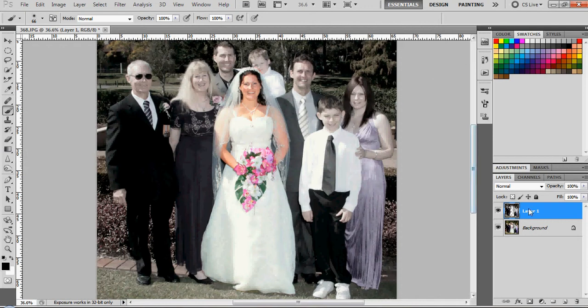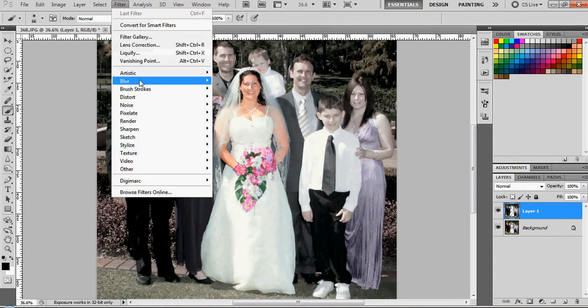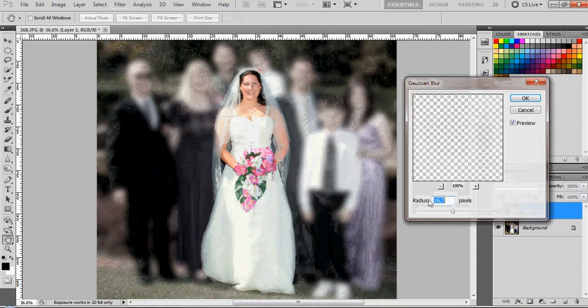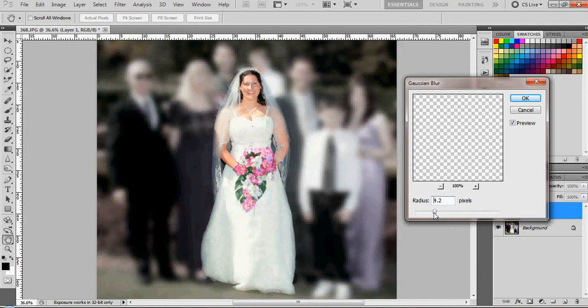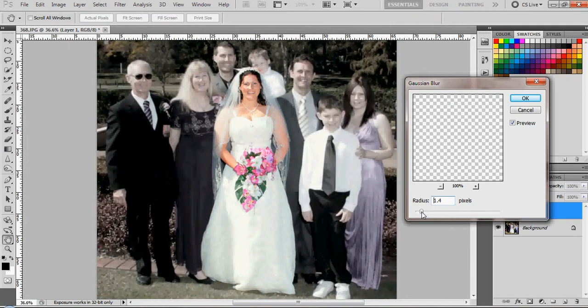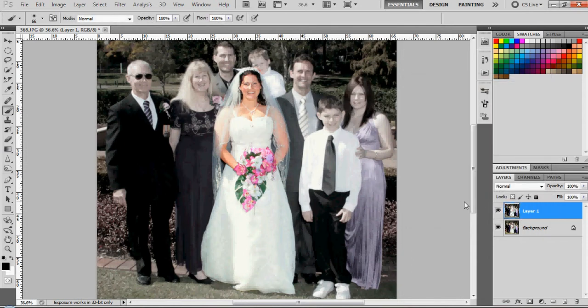Obviously you can apply exactly the same effects to the background with a slight fade on it as well. So I'm still on the background layer there. I'm just going to go into Filter, Blur, Gaussian Blur, and I'm just going to apply a very, very slight fade to the background. Let's see what it's like with and without. That's people in focus, that's people very slightly out of focus, and once more again, just makes the bride jump off the page just that little bit more.